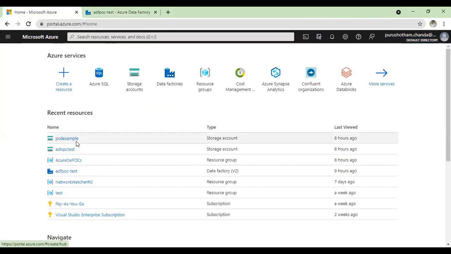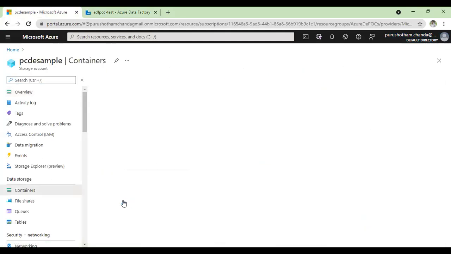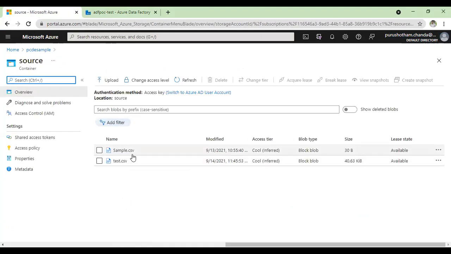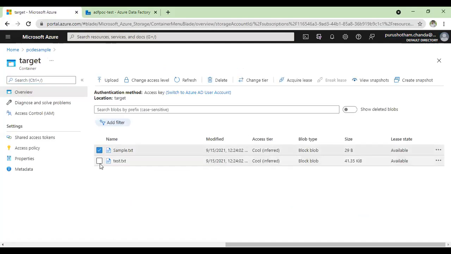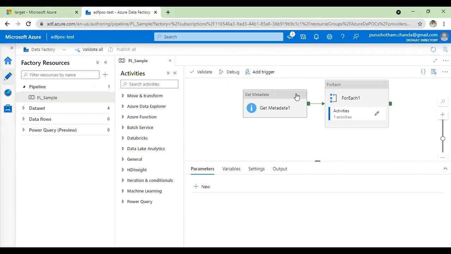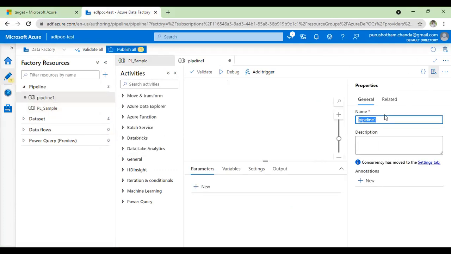Now see here. We have the same storage account which we created in the earlier session. So we have two files, sample and test CSV. Now in the target, I want to load the data. Now I'll create a pipeline called Load.